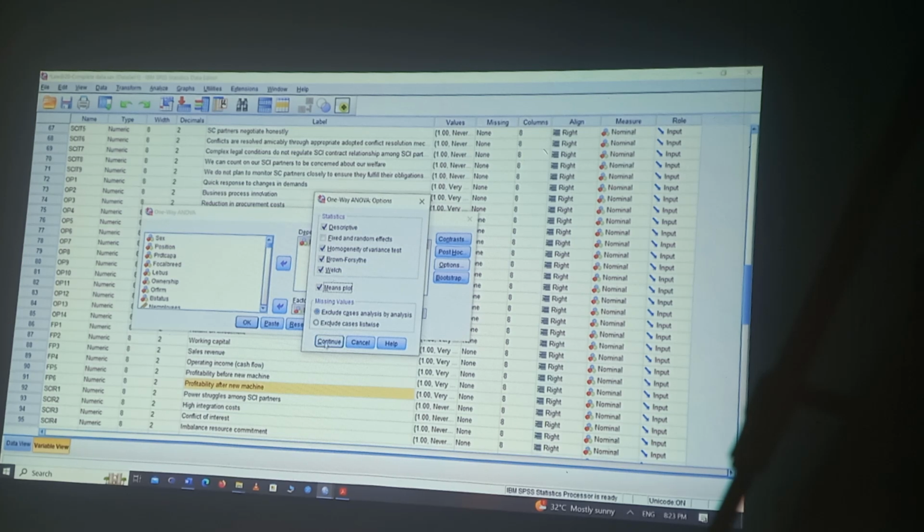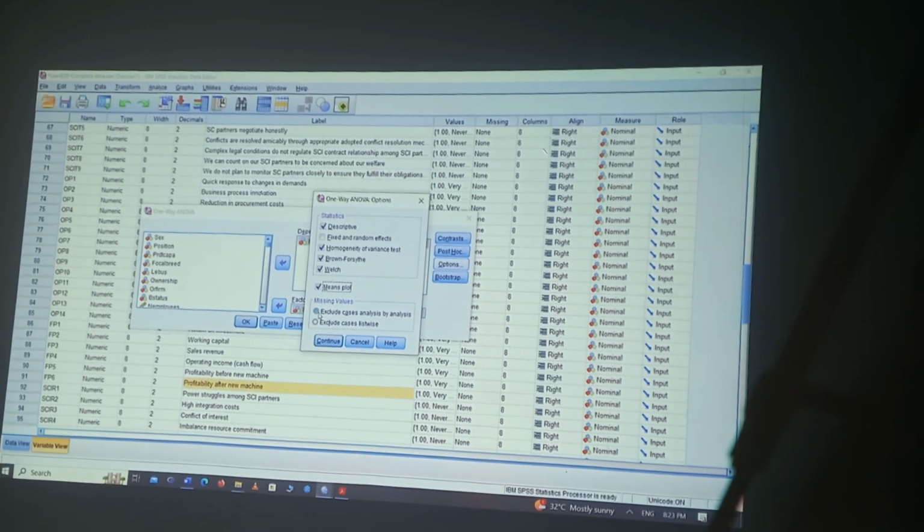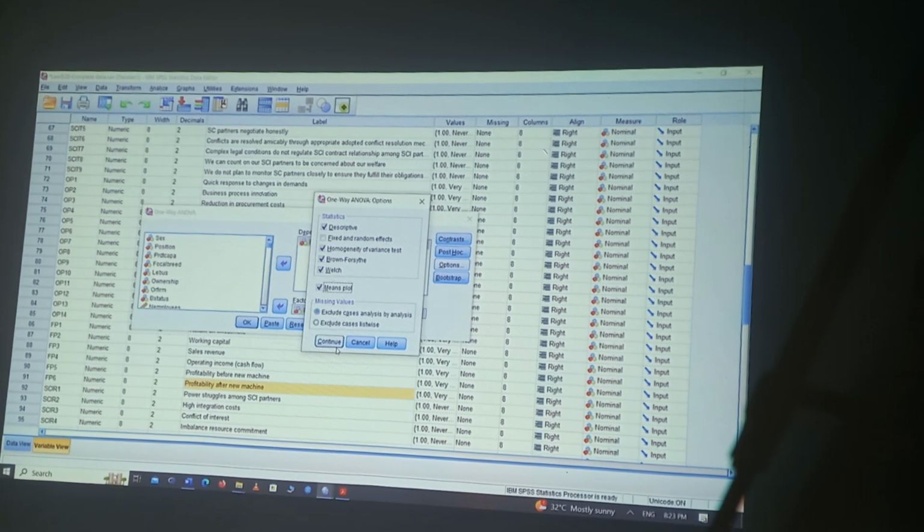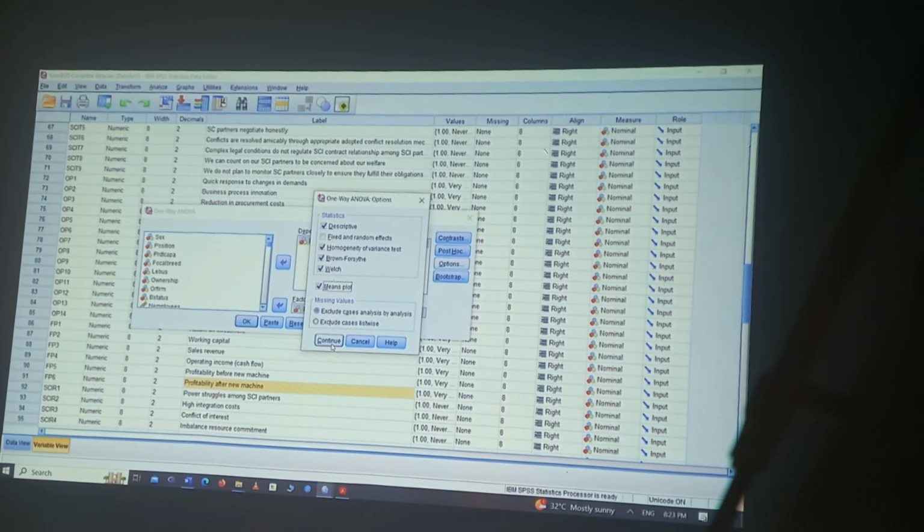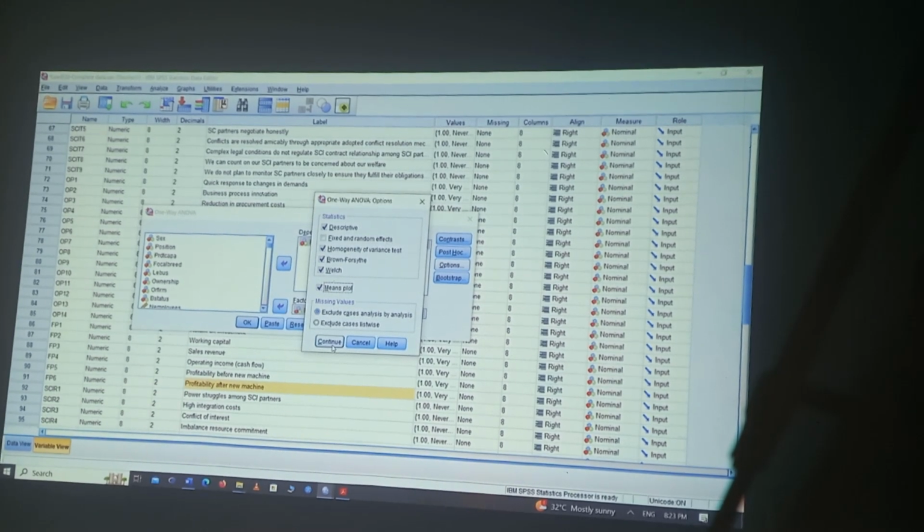Then for missing values, make sure there is a dot in the option mark: exclude cases analysis by analysis. It's the default setting, but they are reminding us. Mine is already ticked. If it is not there, select this option, exclude cases analysis by analysis.